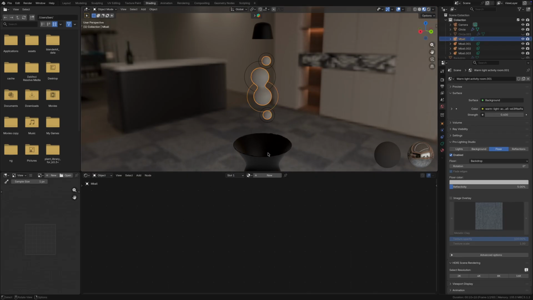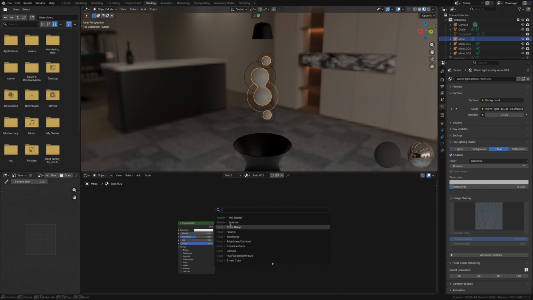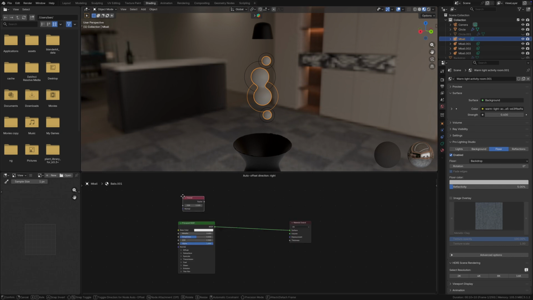Go and select the meta balls and make a new material. Move the principled shader off to the side. Now let's add a Fresnel node. This will basically make a mask and help us have a visual of the glow from the meta balls. If you have the Node Wrangler add-on enabled, press Ctrl Shift, click the node.